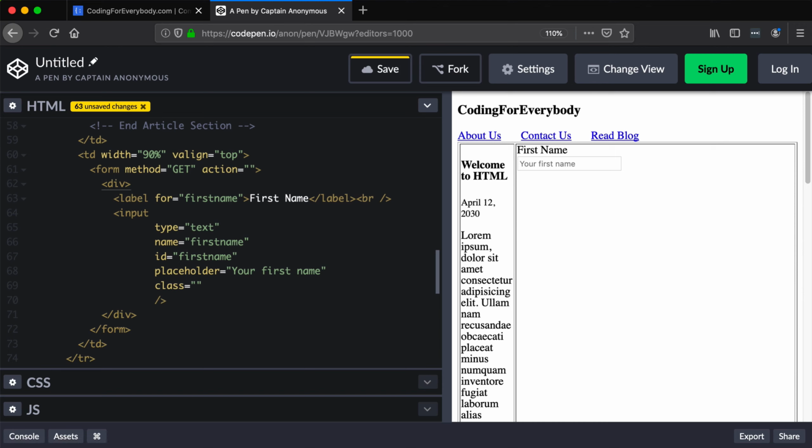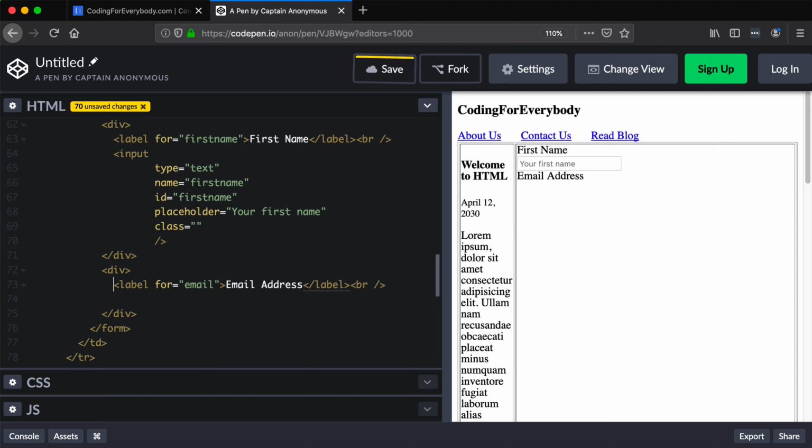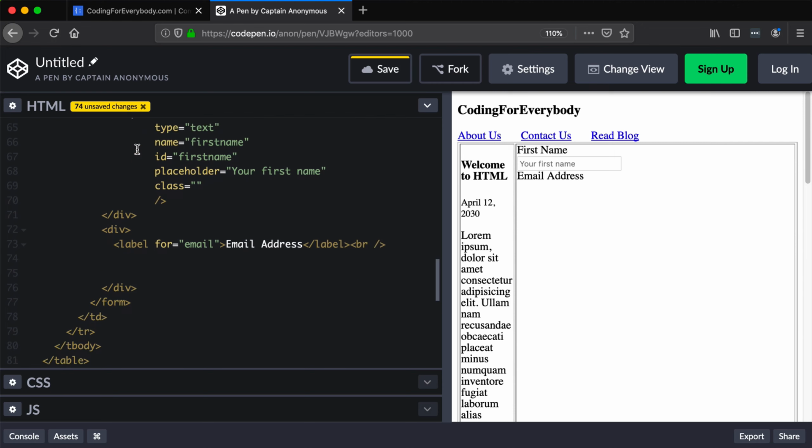Next, I want to get out of that div, and I want to create a new div. And this one is going to be for the email. So label for is going to be email, not emake. Email address. We'll make a new line, and we make a new line there because the label is an inline element. It's not a block element, so we can actually write things right beside it. And that's a problem because we want these input fields to be on their own lines.